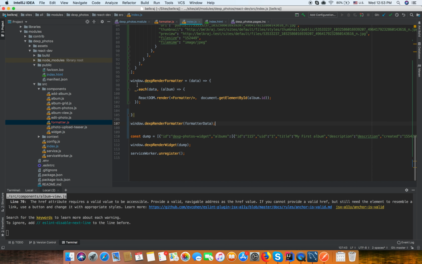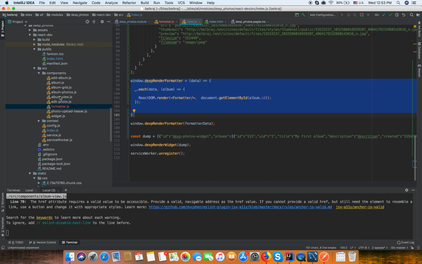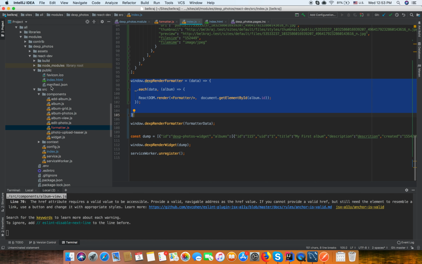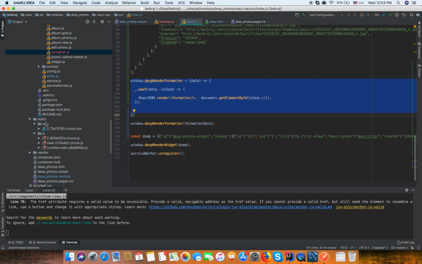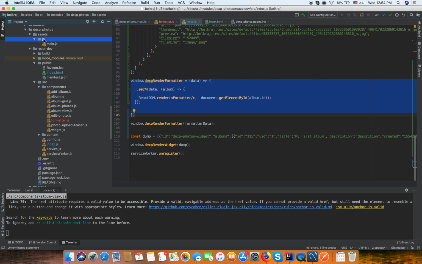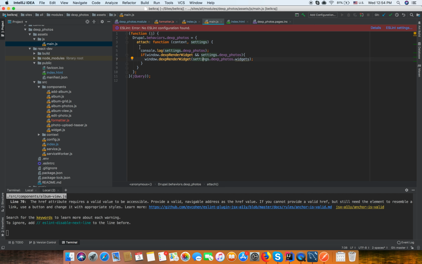So why did I make this a global function? Because in our Drupal, let me show you how we can handle it. In Drupal, I created a JS file, a main JS, in assets and JS, main.js. Now I have a render widget. By calling the function, we check if this function exists, render widget, and we can call it directly and apply it in our setting DHP widget.